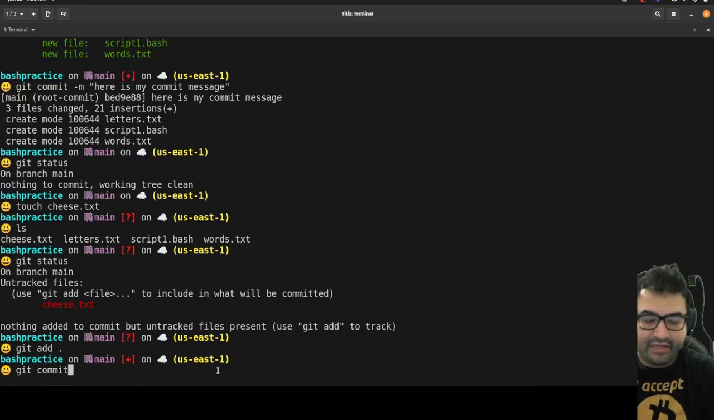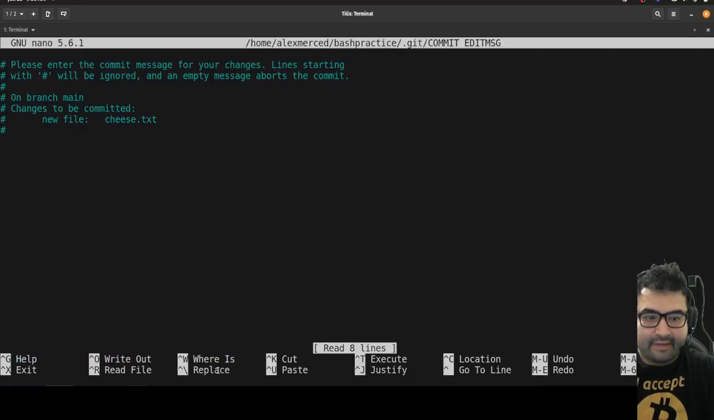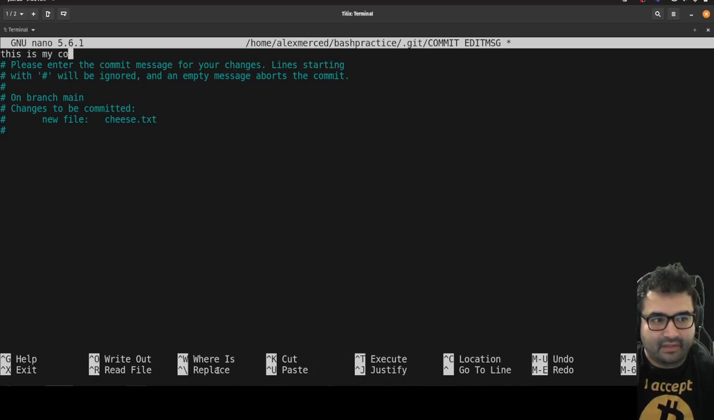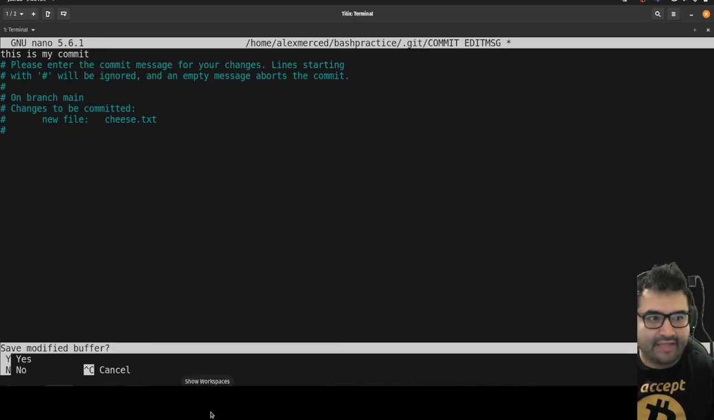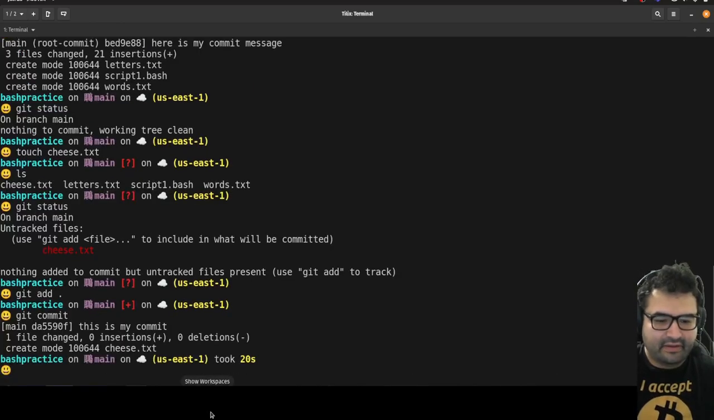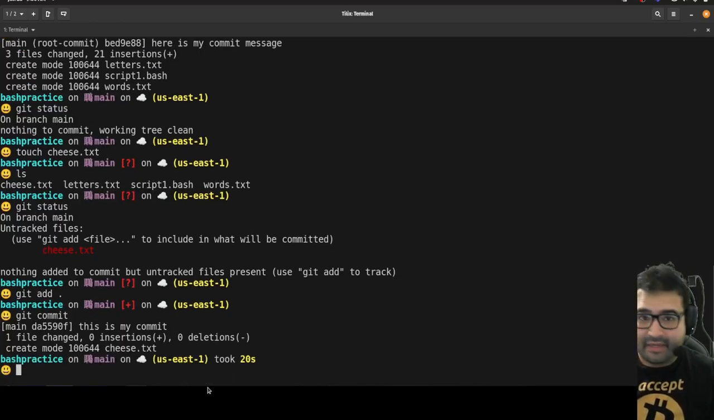If I do a git commit without the flag, see, it takes me into an editor. On Linux, it takes me into Nano. On Mac, it's going to take you into Vim. Again, in Vim, you have to use :wq to quit. Here on Linux, I would type a message saying, hey, this is my commit, right there at the top. And then I would do Control-X to exit Nano, hit yes, enter, and see, I did my commit.